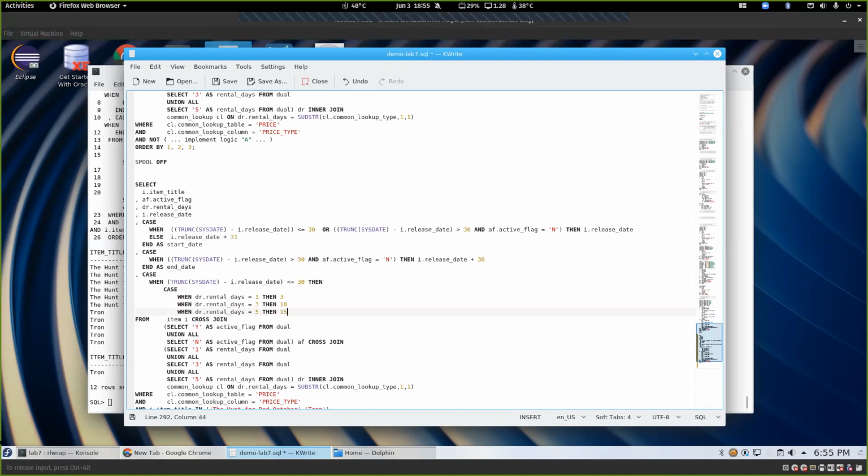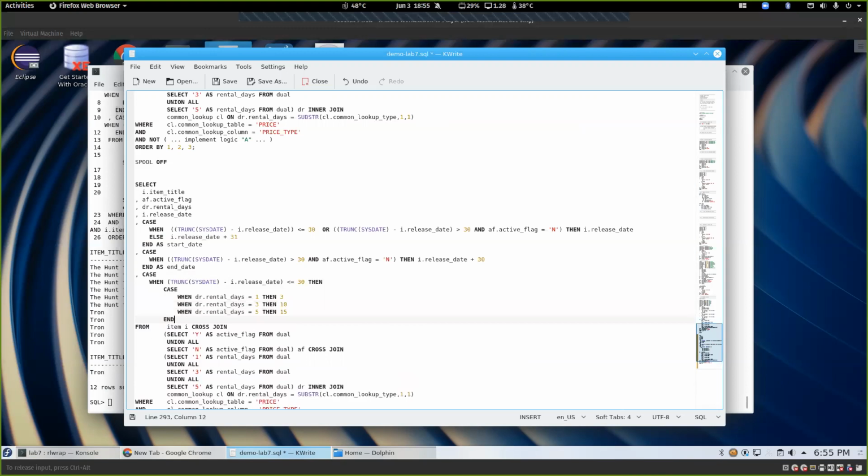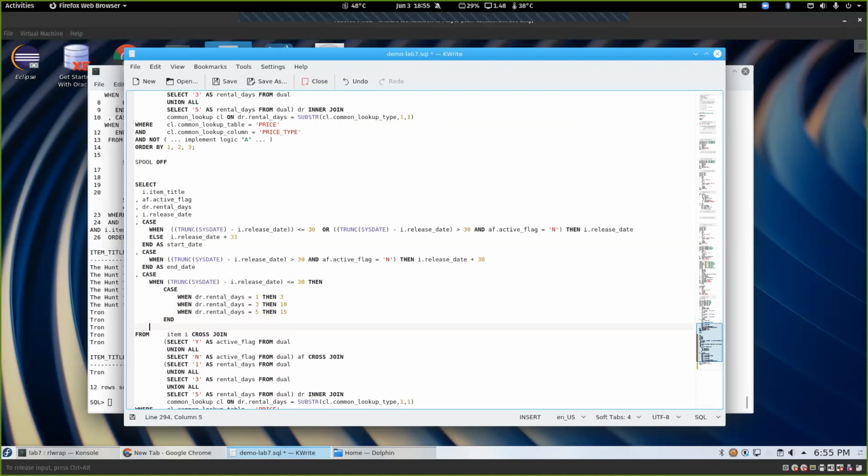And then we end that case statement. And this is kind of where it's a little weird. So then we end this other one and we say end as price.